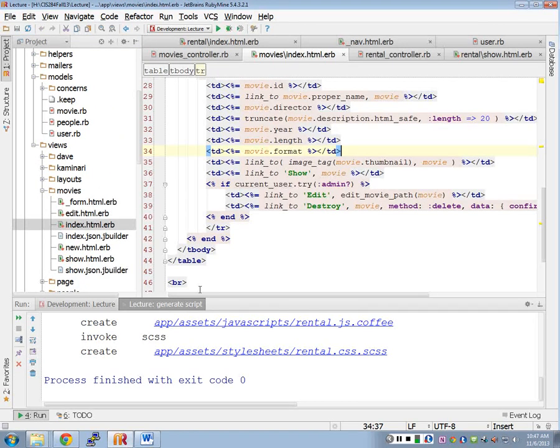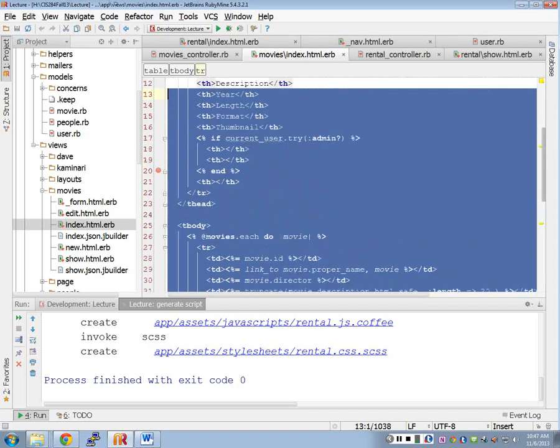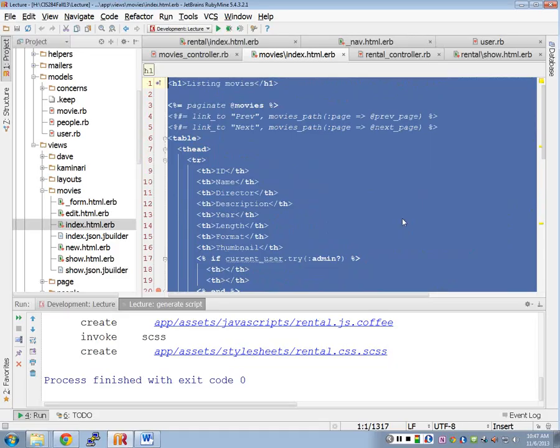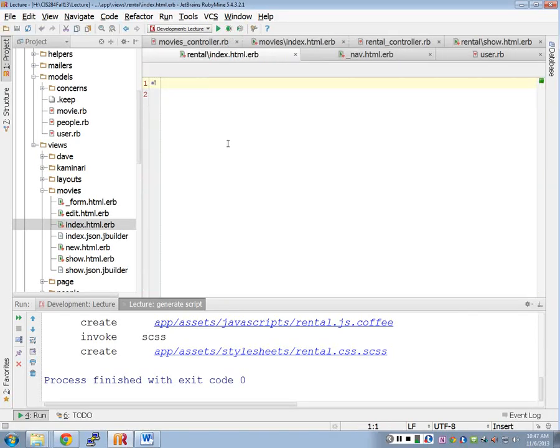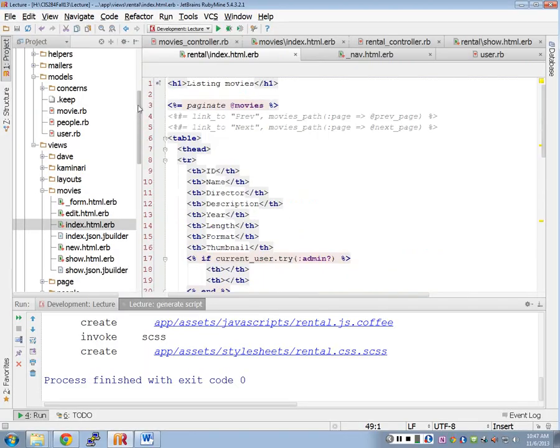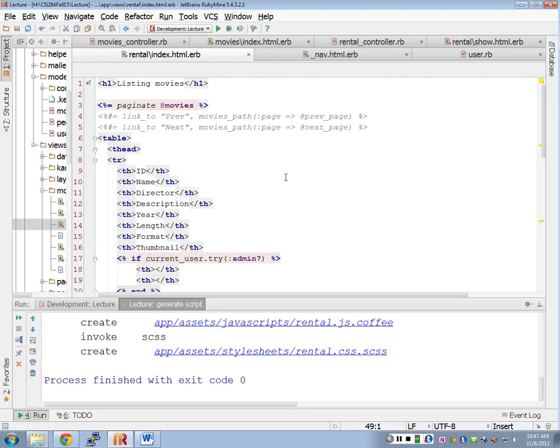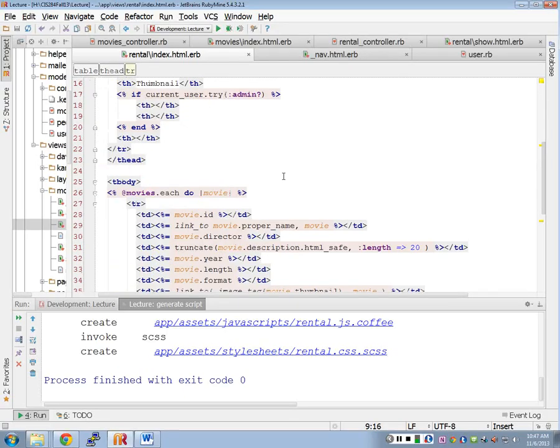So I'm going to copy this in its entirety and move it to my rental index. There we go. Copy it. It's a whole separate view to get into the store versus the products. For your case, the products. In my case, the movies.